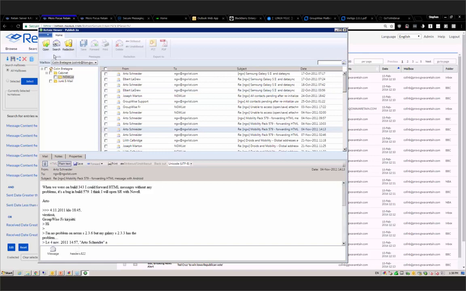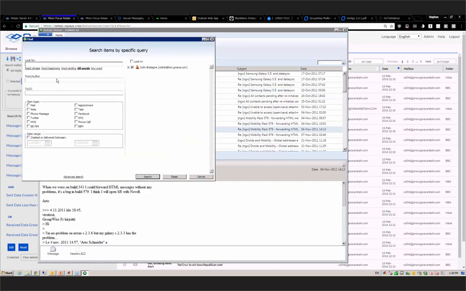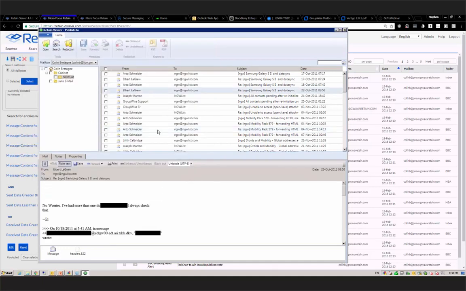Then they can read the data and do a whole bunch of things with it. There's a search tool, because there could be thousands of emails exported here, right? So you can search for them. You can do redaction. You see here, this one has been redacted.